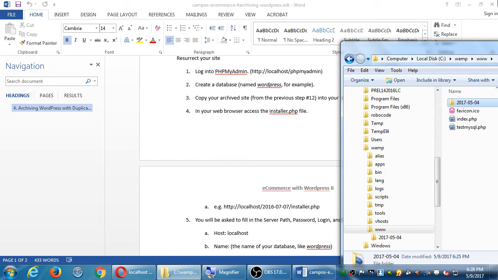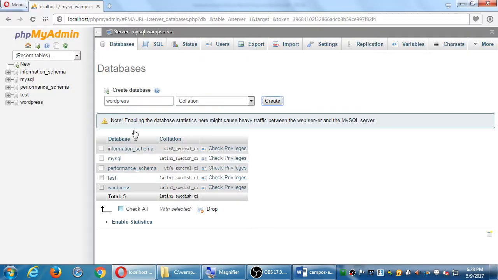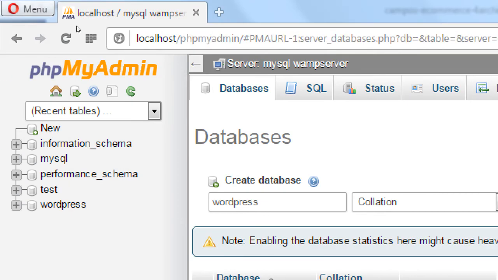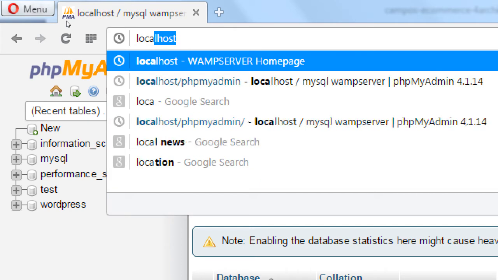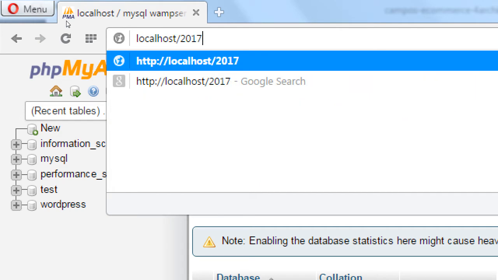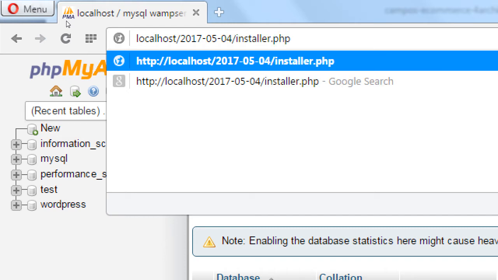So in your browser, you're going to type localhost slash 2017-05-04 slash installer dot php. The installer PHP file is instructions to resurrect the site. The way we use it is in the web browser like this. We have a database ready. We go to the installer file and then it will walk us through a couple of steps.